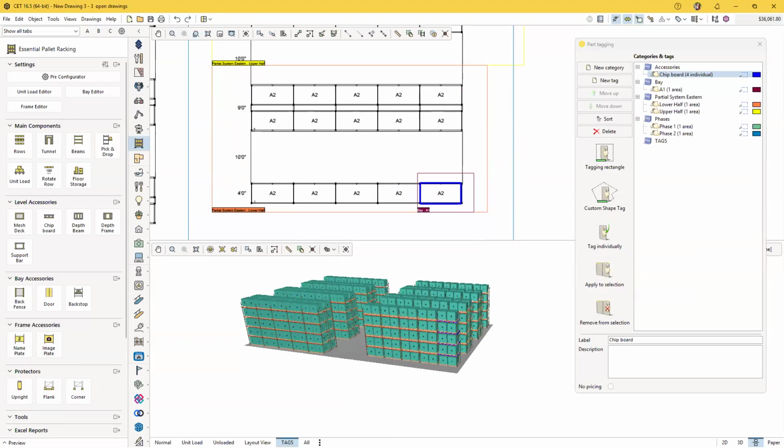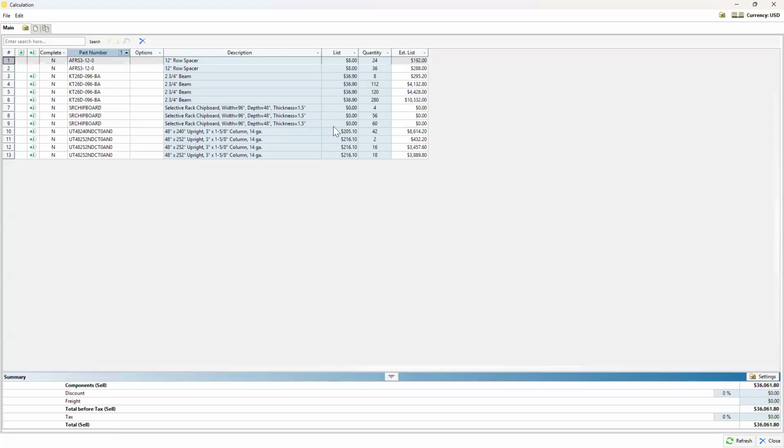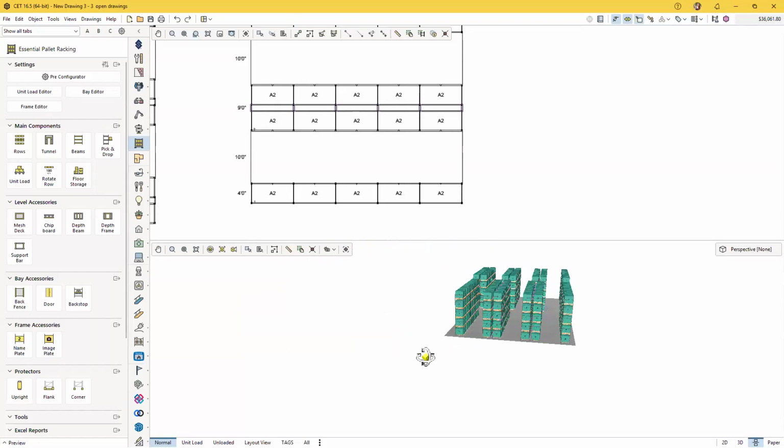Yeah. So is there a way to mass select accessories or other items for part tagging? There is. That is a great question. So a couple ways that we can do that. I'm going to go into my calculations and I can find the chipboard that I want to select. I can locate on drawing and it will automatically select those for me.